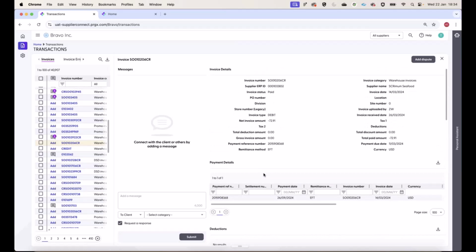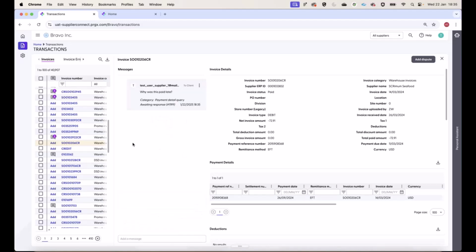And then maybe the supplier thinks, well, I need to talk to the client about this invoice. Maybe it was paid late. So they can start a discussion about the invoice. So if I say, why was this paid late? They can send that over to the client. They need to give a category to give a heads up to the client what it's about. And then they've started a discussion on this invoice. And as I said, it gets assigned to the right person on the client side.